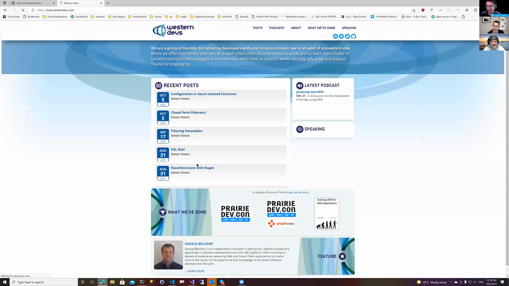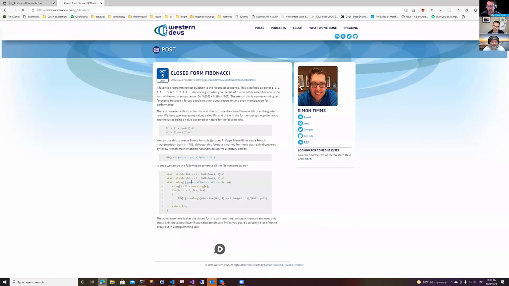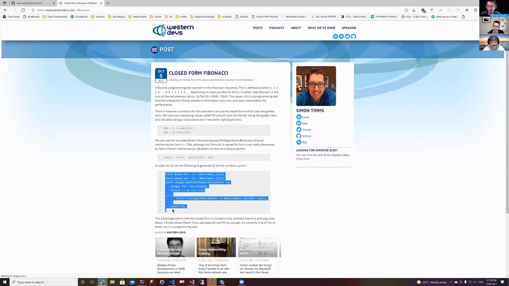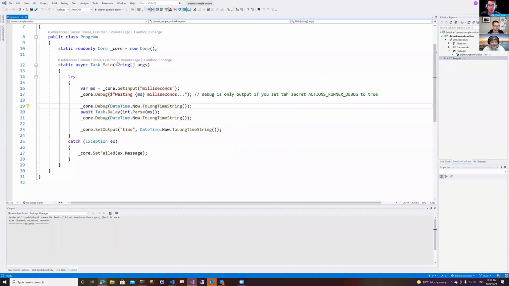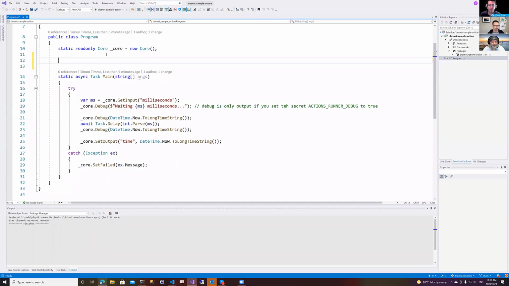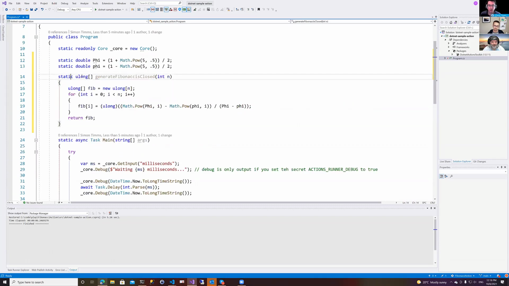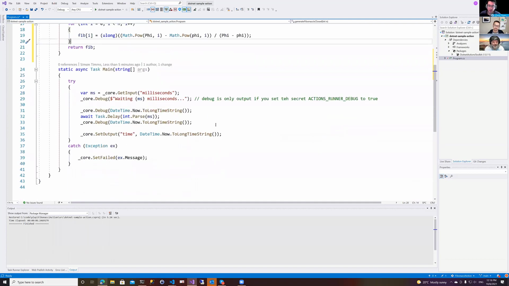Blog post up on how to do this, or get some code in here. So here's a really simple Fibonacci sequence implementation. I know that I actually have tested this fully, so it could be fun. So this is going to generate a list of Fibonacci numbers.